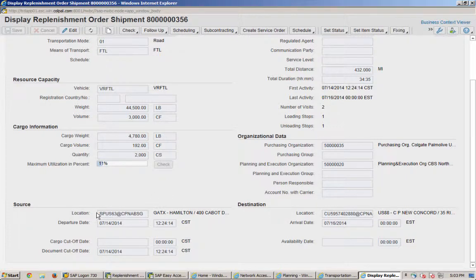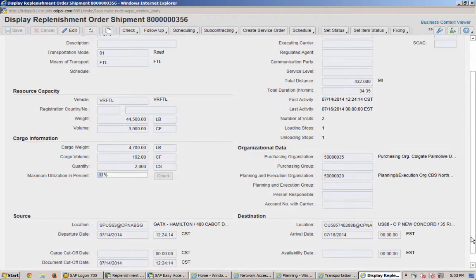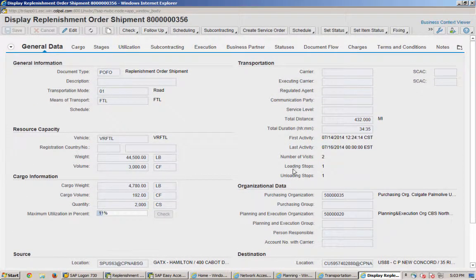And again here you can see our source and destination information. So the source again is US 63 as we saw earlier, and the destination is nothing but our US 88 plant. And here also we can see the timestamps of the departure date and arrival date. So we can view all the relevant information of the freight order in the general data tab. So let me take you to the subcontracting tab.